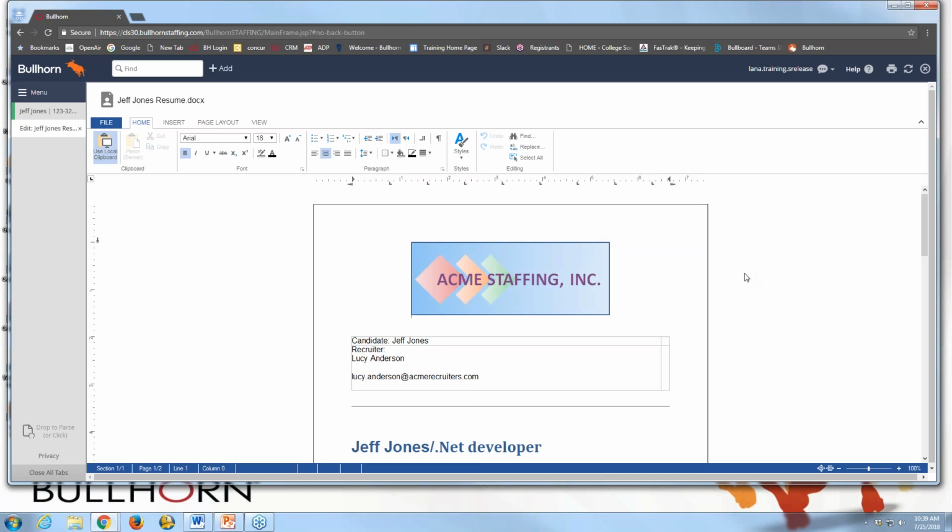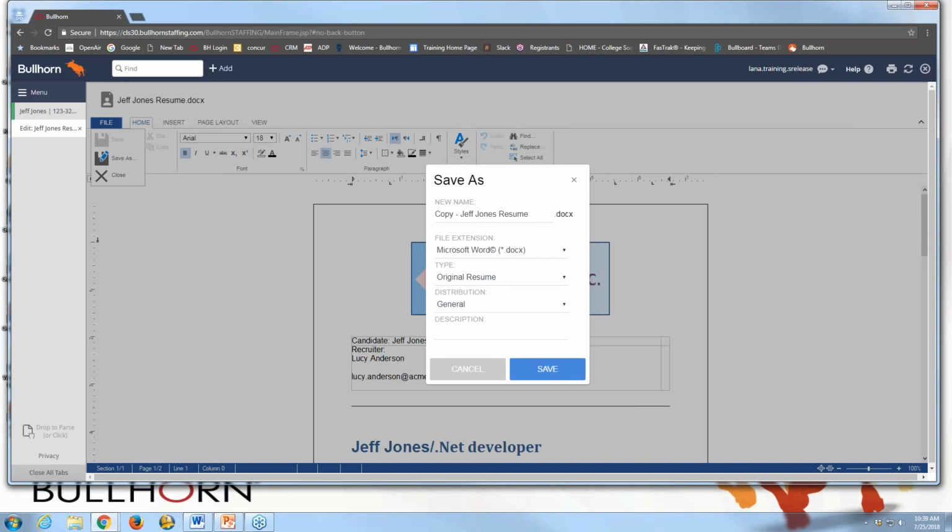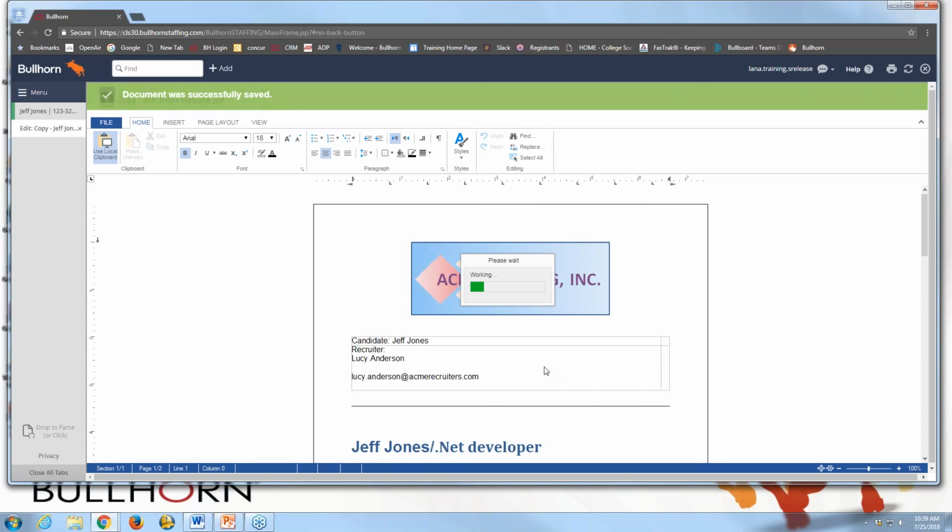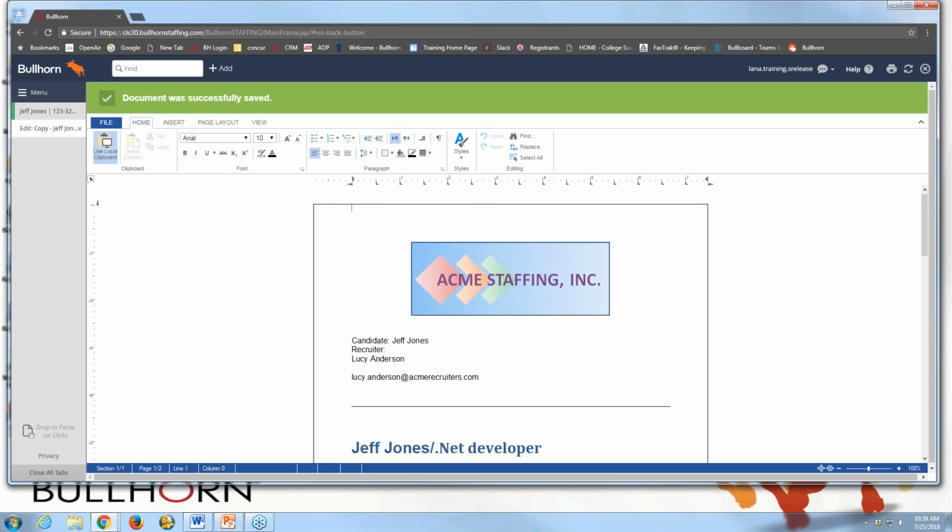And this time, when I click File and I click Save As, and we go to our file extension, you'll notice that I have PDF as an option. So let's do that. Let's save it as a PDF. Again, I'll leave the type and the distribution the same. I'll click Save. It's successfully saved.